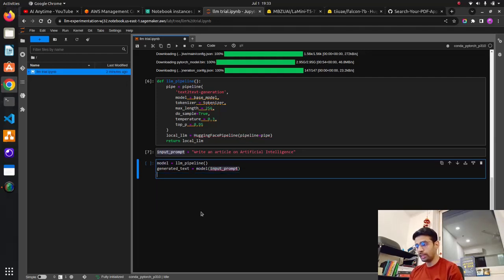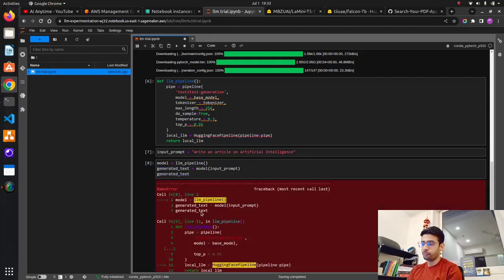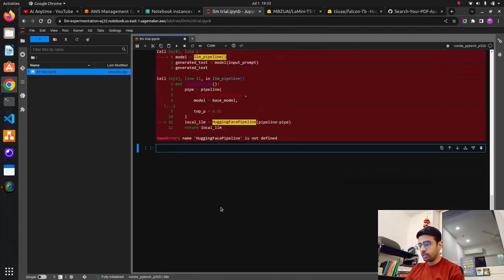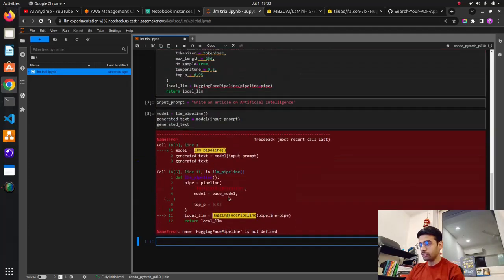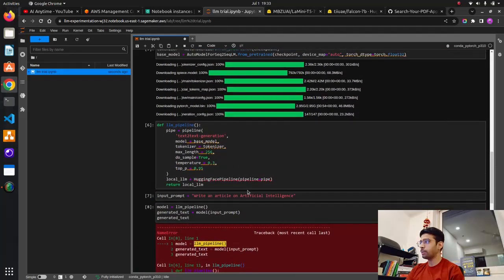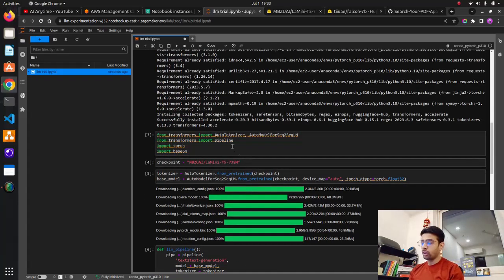So let's do that, and then we have generated_text. Let's run this and see if we are getting any error or if it generates some response. And you can see it says HuggingFacePipeline is not defined. Okay, HuggingFacePipeline is not defined.